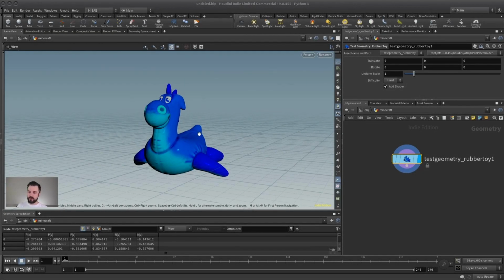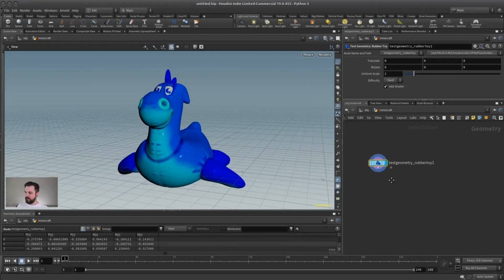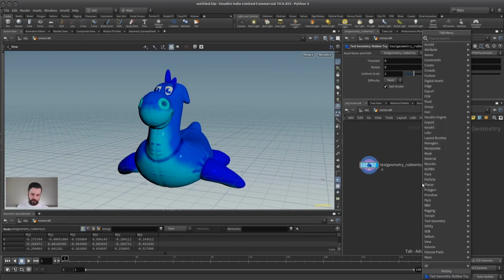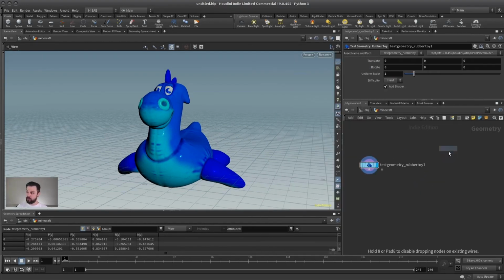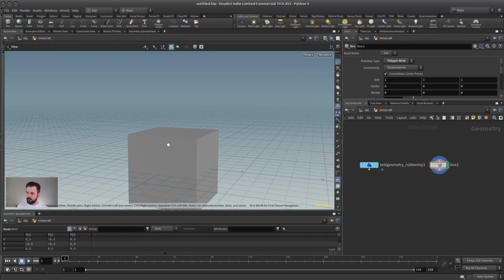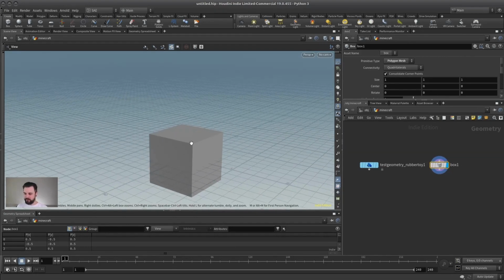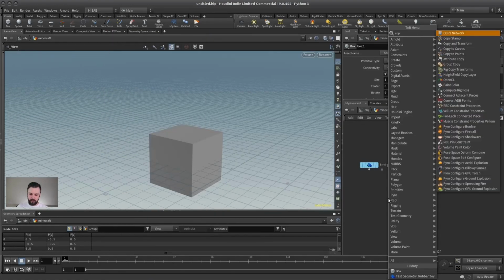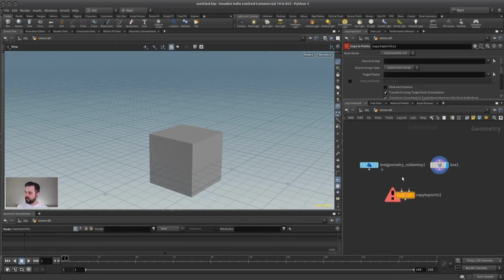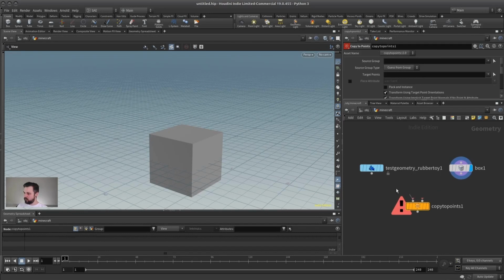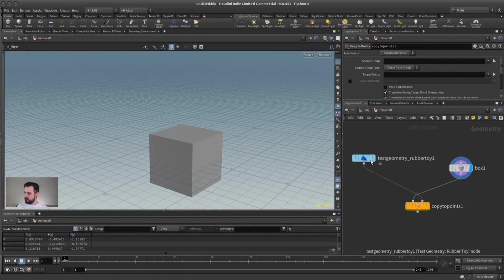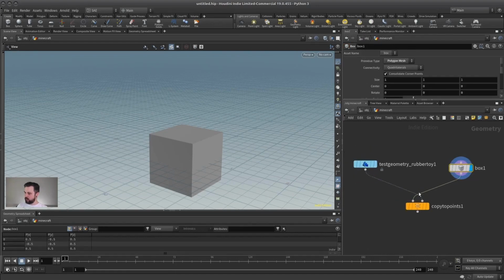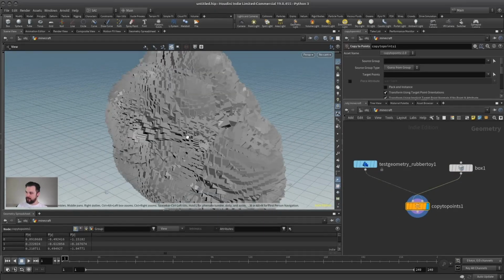Okay, so how do we do this? Let's start with a toy here. And of course, we want to turn them into blocks or cubes. So let's start with a cube, because it's always a good idea to start with what you know, not with what you don't know. And if I know that I want to have many cubes, I will probably work with points again. So a copy to points is probably what I need. So we copy to some points from the geometry, and then the box should be copied there. And when I look through it, okay, I get some boxes.